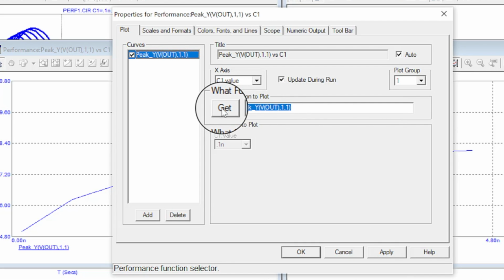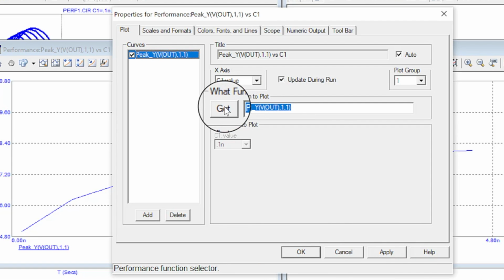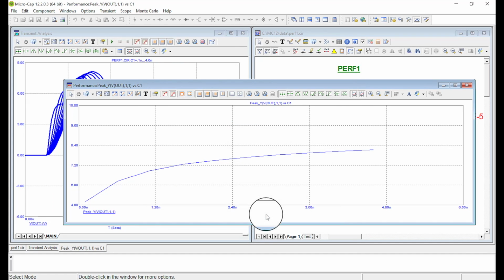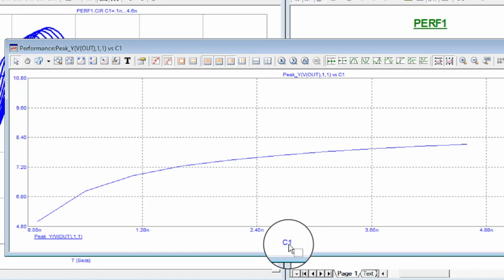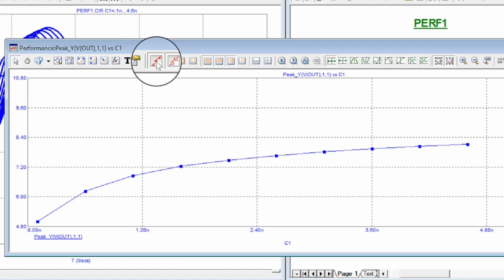Now look, see this little get function? Let me show you what we're doing right here before I do that other thing. Then I'll come back and show you what this does. Okay, we'll say okay. Now look, now we have this curve. Now if you look down here, you see the C1. So this is the different values of C1. Now if we want to turn on the little dots for each data point, we could click on that, and that's the different C1s that were in the thing. That's how it was plotted.